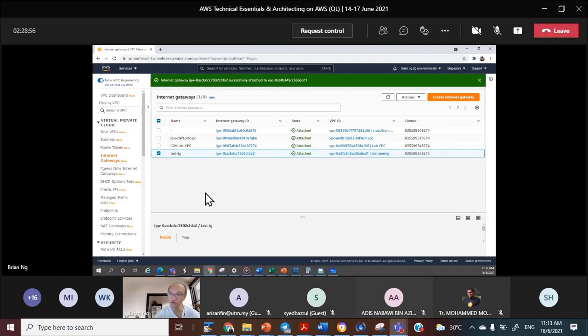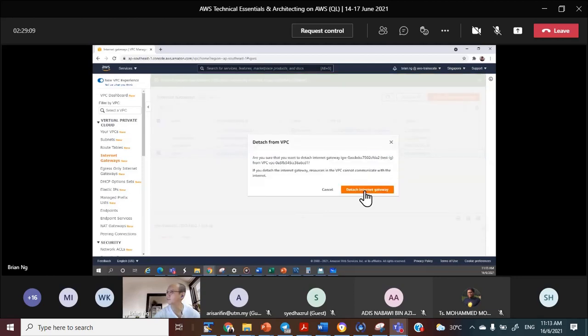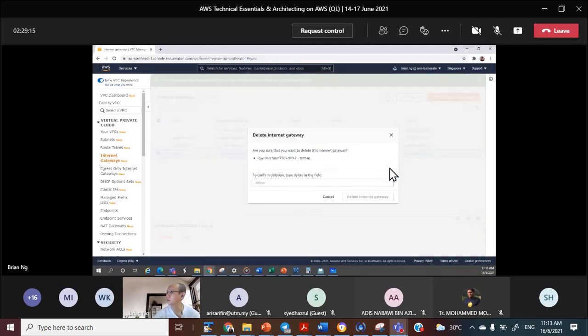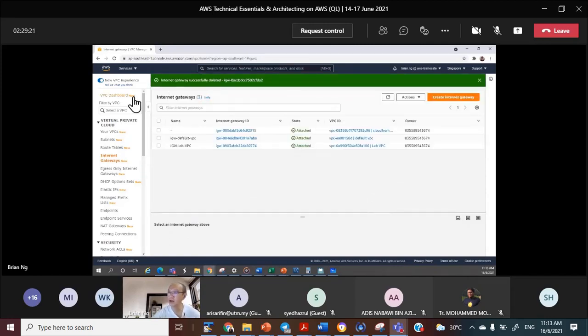Point to 0.0.0.0/0, like what I showed you earlier. So if you don't want to use it already, you just delete. You have to detach from the VPC first, then after that you delete. Delete the internet gateway. You must confirm by typing delete. Okay.